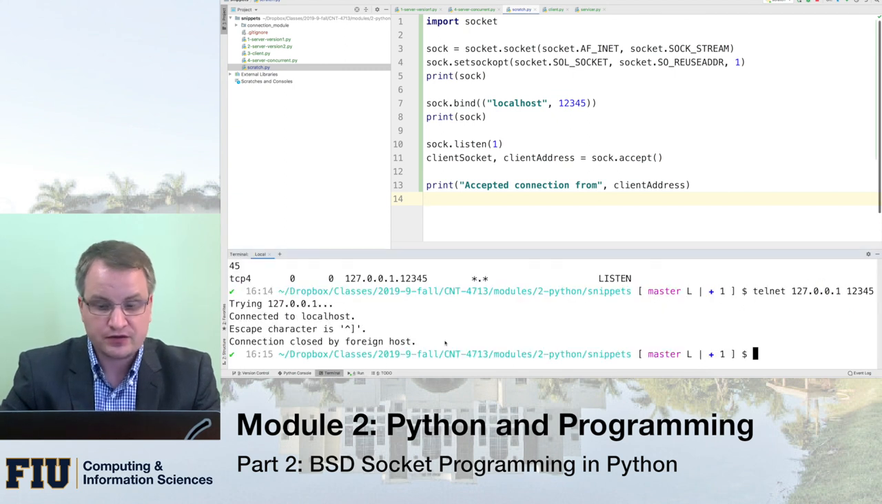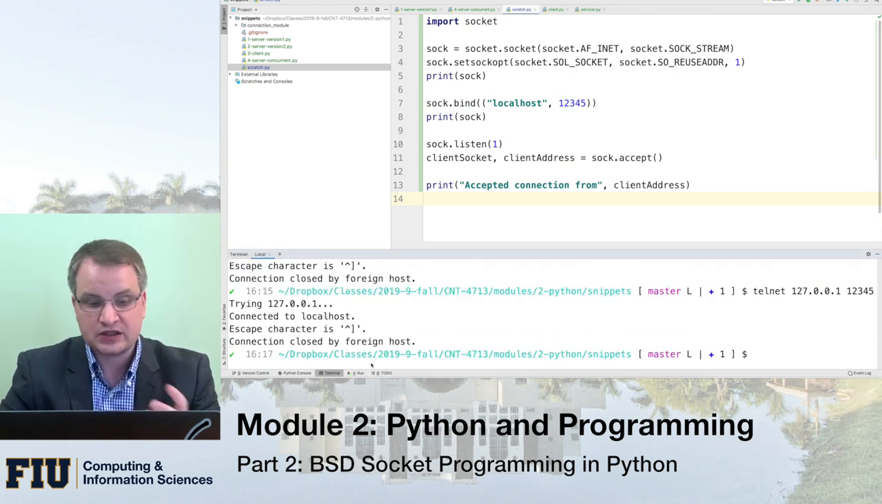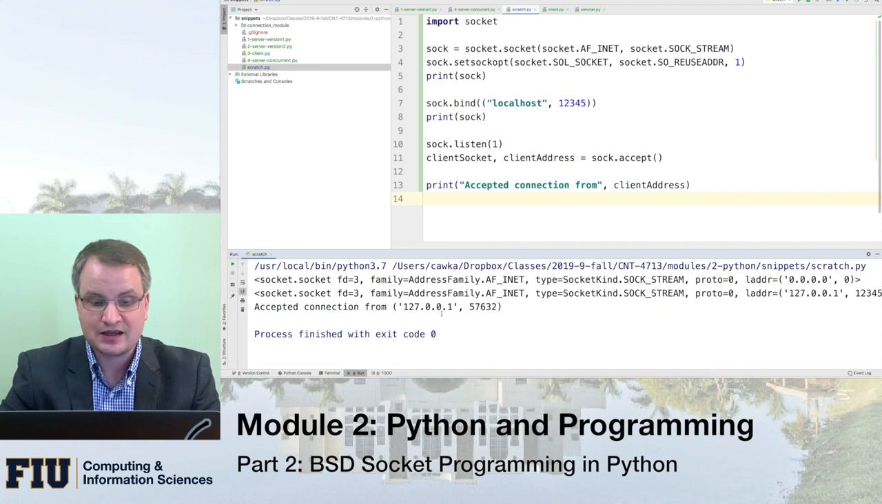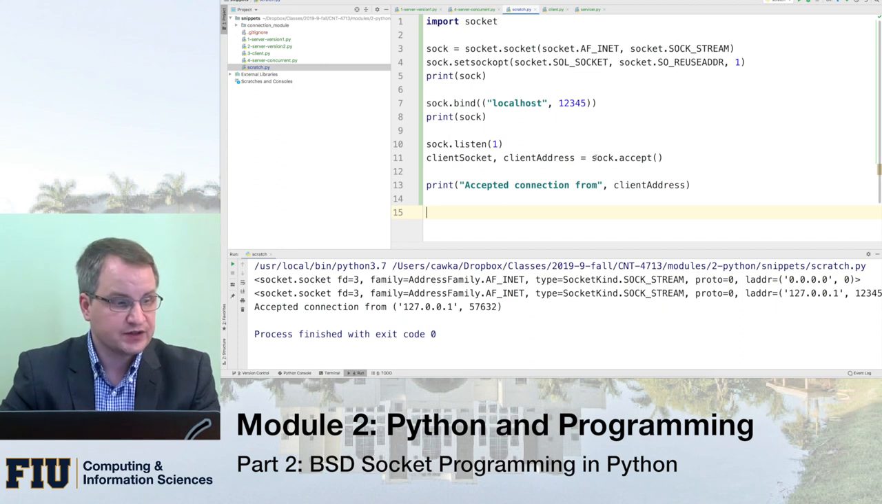And if I do the same telnet again, I'm expecting telnet to do nothing, but I'm also expecting to see this accepted connection. So as you can see, we accepted a connection again from this localhost IP address and with some random port number that was assigned by the operating system as part of this connection establishment process. Okay, so now we got to the point that we are ready to send and receive data.